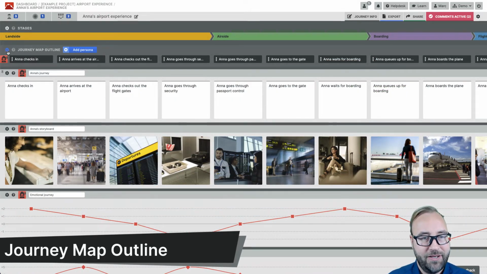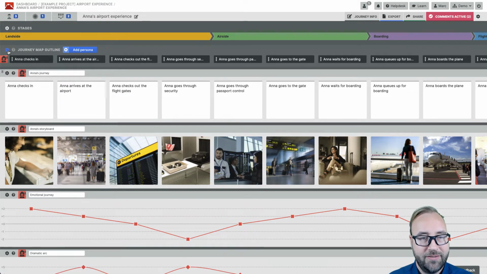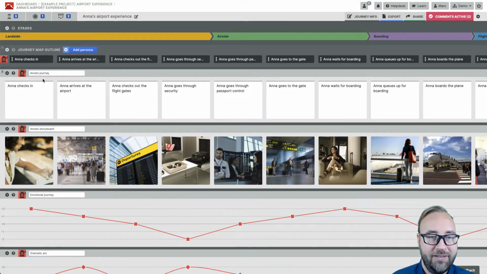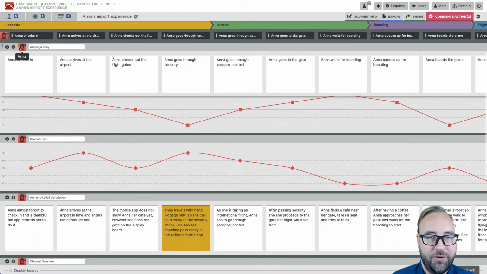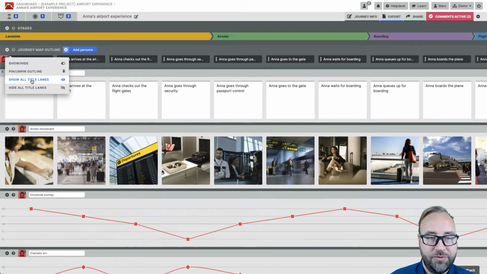Below you have the outline. And also here you have the settings in the beginning where you can show or hide the outline. Basically you can pin any lane from here on. If you pin a lane, if you scroll down, it will always be pinned to the top. And you can either show or hide all the title lanes. And I'll show you in a moment what the title lanes are.